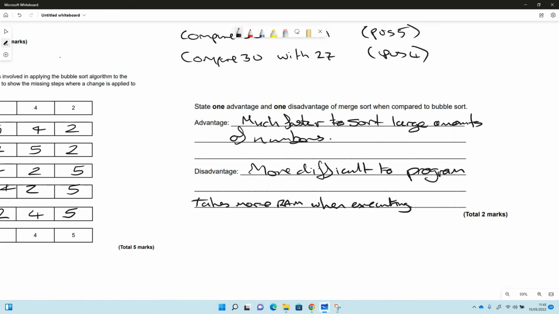And the only real advantage is it's much quicker, not more quick. It's much quicker to sort large amounts of numbers. If you've only got very tiny amounts of numbers, the difference is not so great. But if you've got very large amounts of numbers, the merge sort is a lot quicker. So there are quite a few questions there. If you got to the end of that, well done, on the idea of algorithms and some of the algorithms that we need to know.